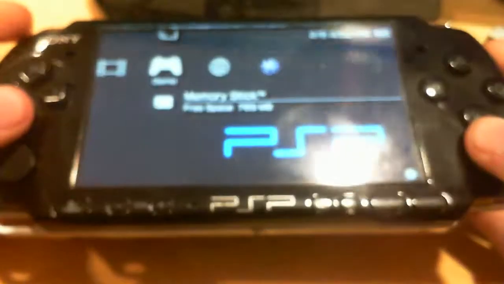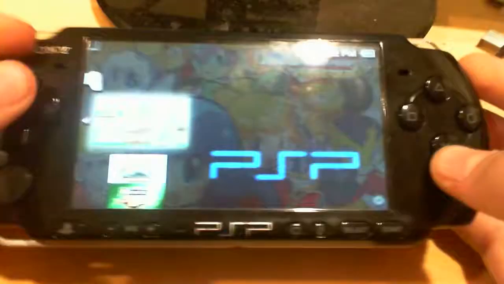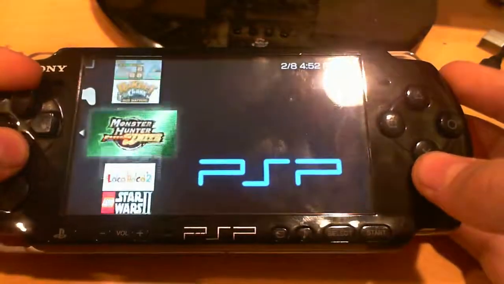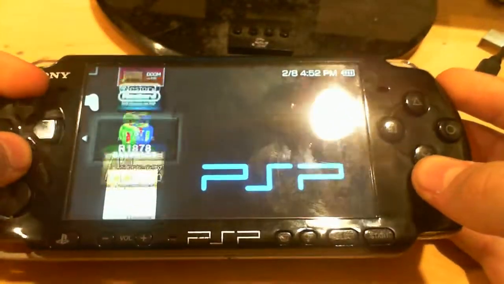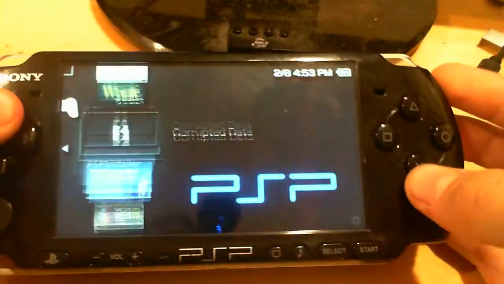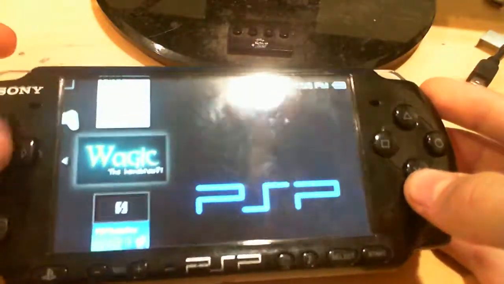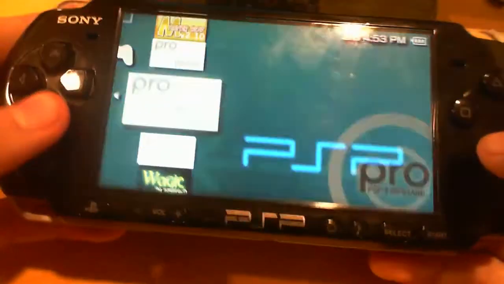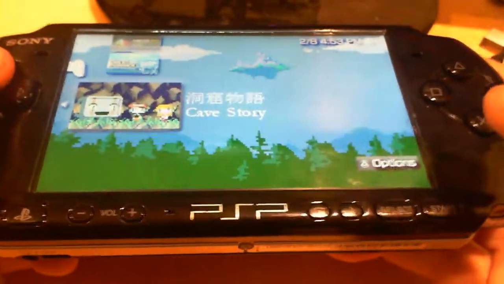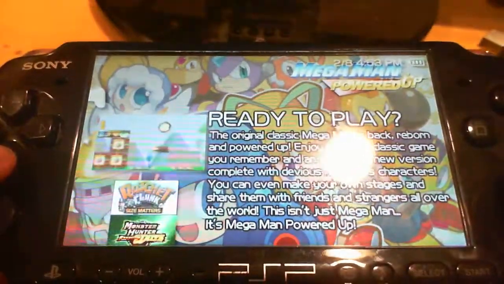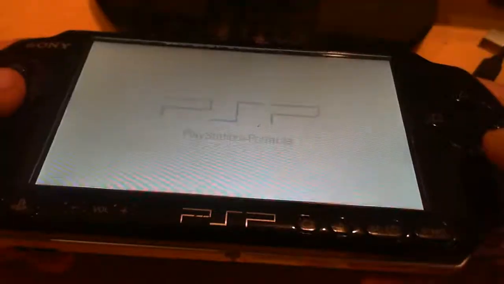And then you just go back onto your PSP and your memory stick. Boom, here's Mega Man Powered Up. And then if I go down here, I should find my homebrews. That's corrupted data, so that probably didn't work, but it depends on the game. So here's Cave Story. Definitely get this game. This game is so good. And then here's Mega Man Powered Up. If I can run it.